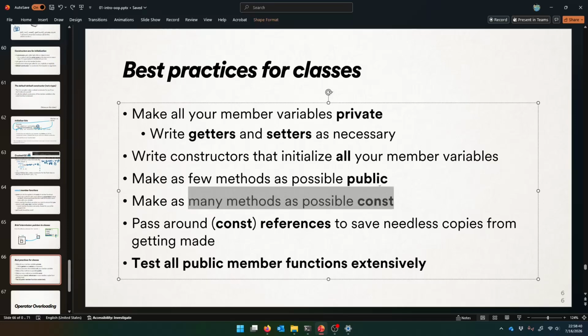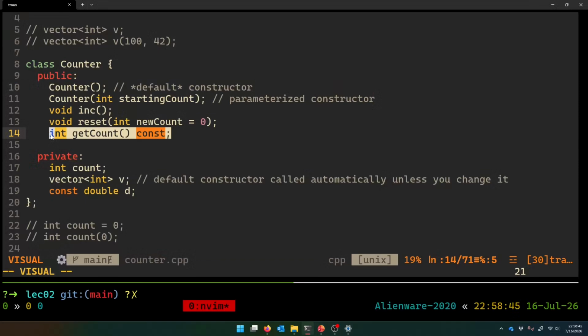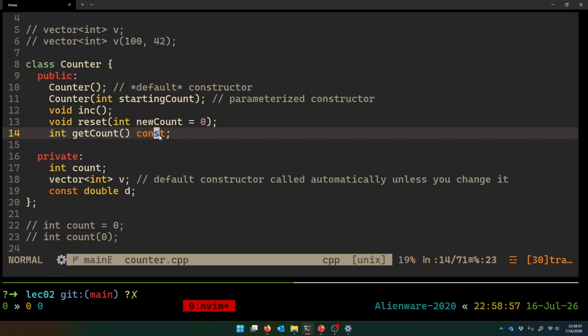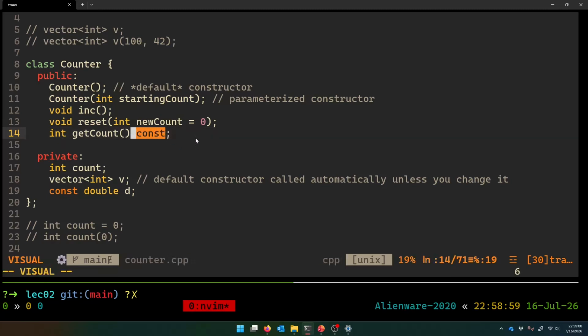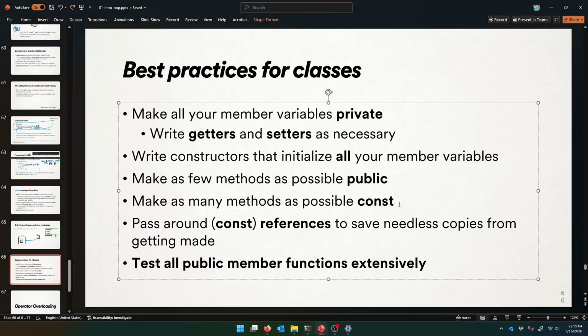Also make as many methods as possible const. So the more const methods you have, the fewer of them can mess with your member variables, right? So const marks the entire object as read-only for the duration of the call, and certain methods, like getCount, should be marked as const so they don't accidentally do something bad to your member variables. If you have a method that could be marked as const, you should mark it as const, all right? Because who knows if you'll come along and you're very tired one day and you'll accidentally set something, the compiler will save you if you mark it as const, all right?